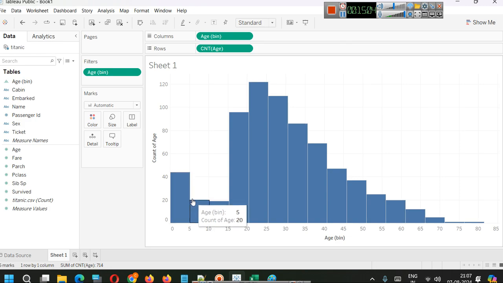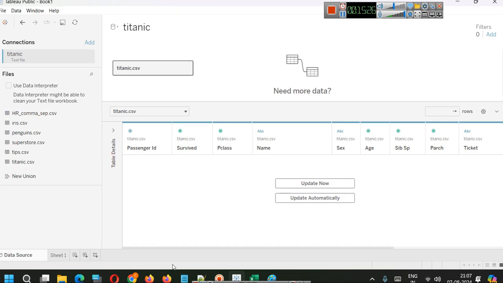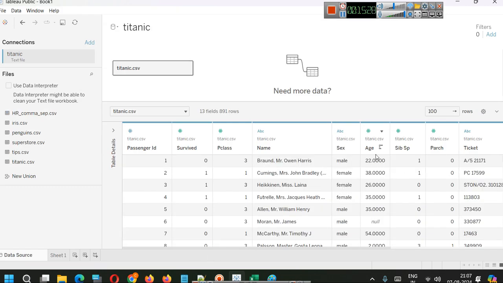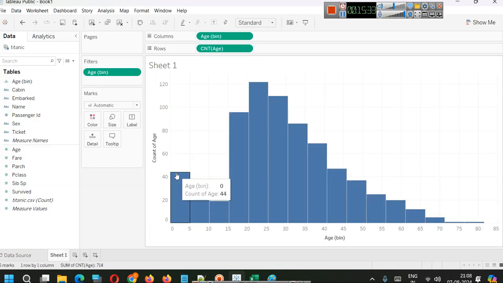So what are these bar graphs representing? These bar graphs are representing the count of values, or count of passengers, in this interval of age. Like passengers who have age between 0 to 5 in the data set, everyone has some age, right? So there are 40 such people. So you can say 40 of them are children below the age of 5.